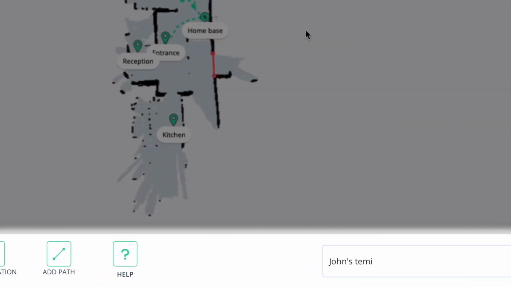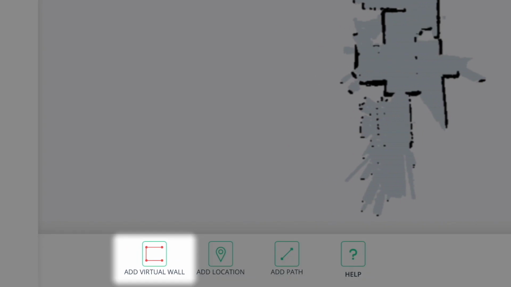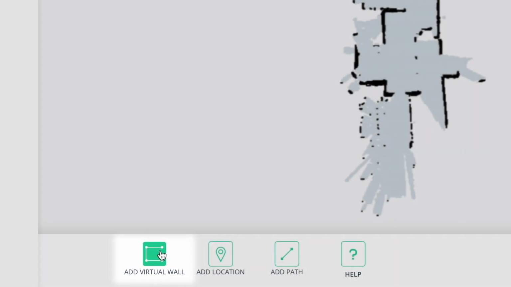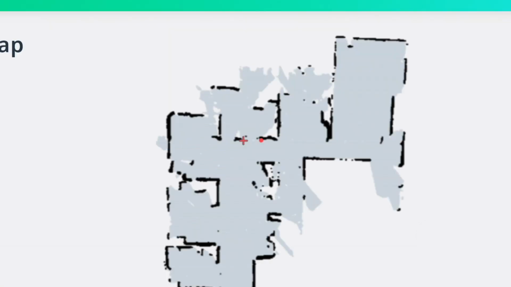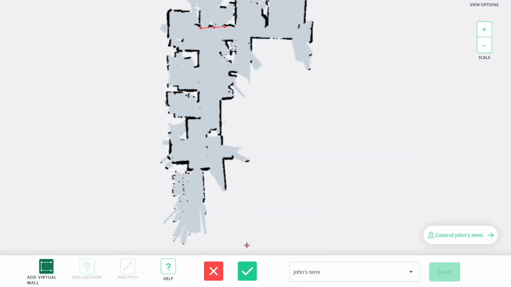Below, you will find the Map Editor buttons. Add Virtual Wall allows you to block Temi from getting into specific areas. We recommend to add virtual walls near staircases, steep drops, or glass walls. To start, click Add Virtual Wall. Begin by marking a single point on the map where you would like the virtual wall to begin. Continue marking points until your virtual wall is created. When you're done, save by clicking the checkmark button.